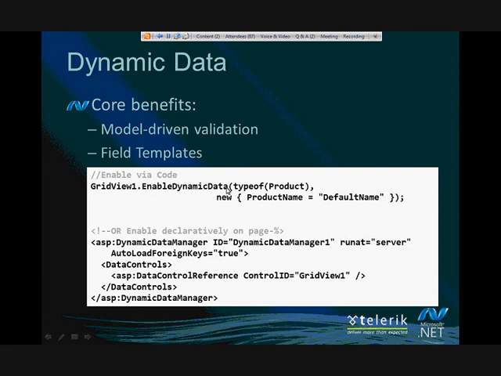server-side GridView.EnableDynamicData, the type of the model object that we're working with, and then the values that we want to go into that. In this case, we're providing some overrides. So really what's important here is we can specify a single property, enable dynamic data, and deliver all that functionality to the control. Optionally, we can do this declaratively without doing it programmatically, where we use the DynamicDataManager, and this simply has the same effect of allowing us to specify our data controls on the page as opposed to doing it from code.